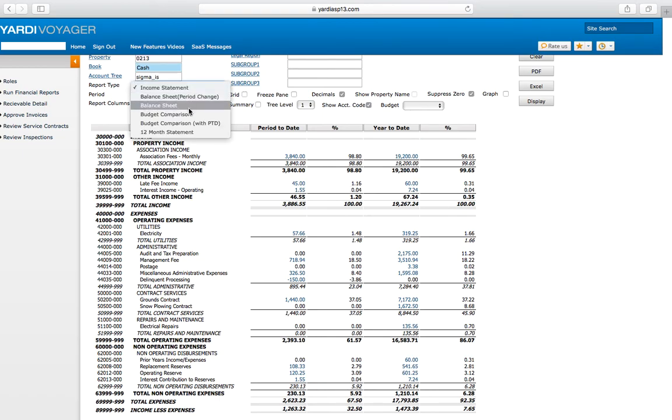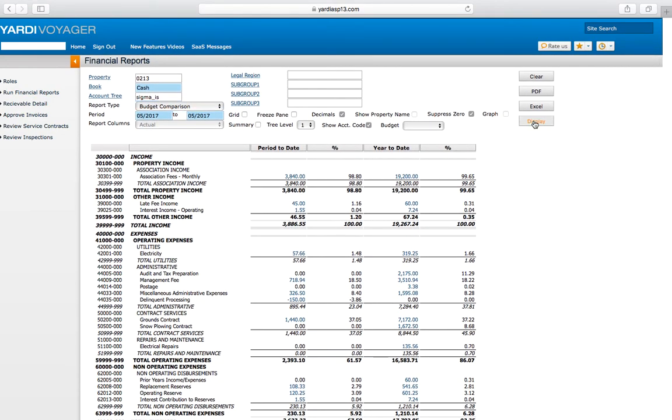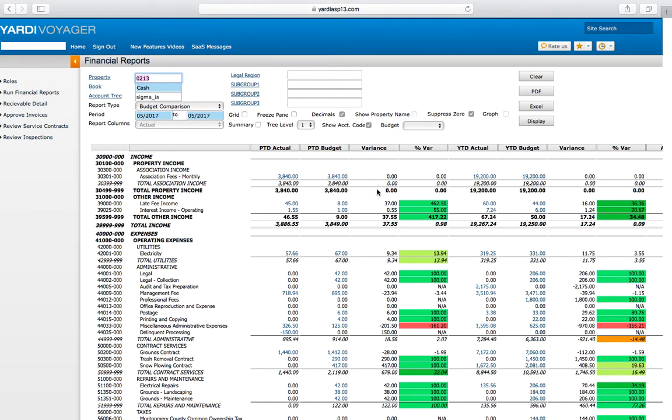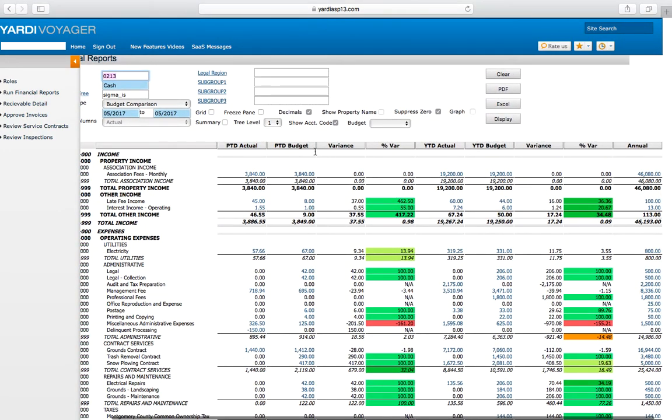Let's say you wanted to see a budget comparison, and you wanted to see it for the month of May. You would simply select the budget comparison report. You would hit display, and it will give you the budget comparison report. This is the period comparison, so the month of May.